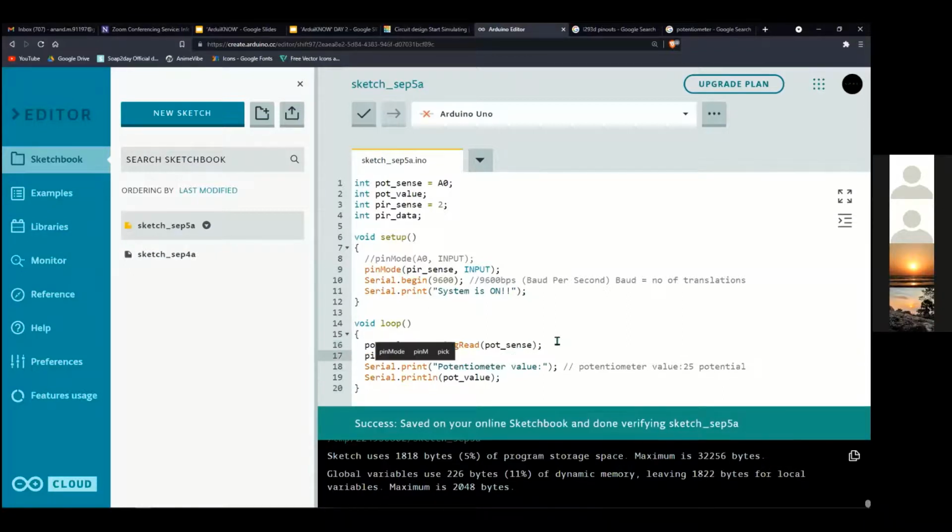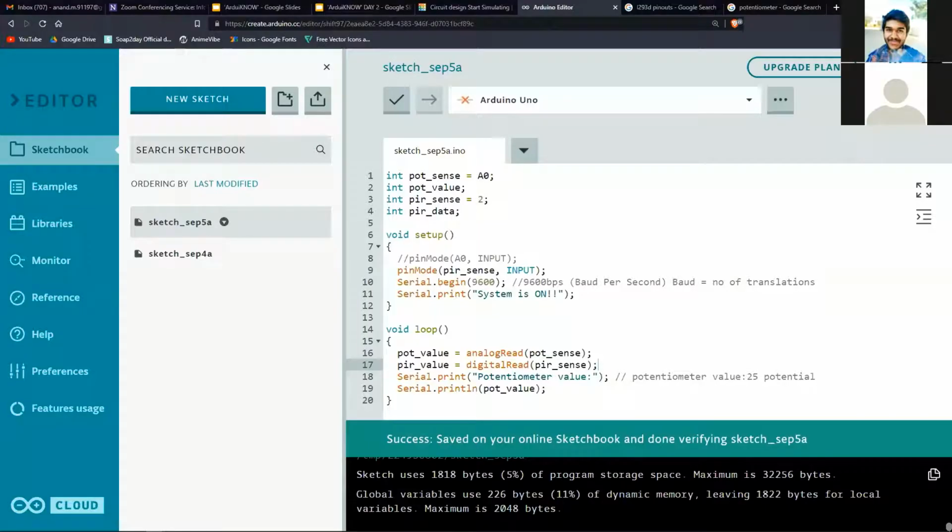PIR_value is digitalRead of my PIR_sense. Okay, this is the keyword from the library. So for this, again, we need to push out the data from the microcontroller to our system.